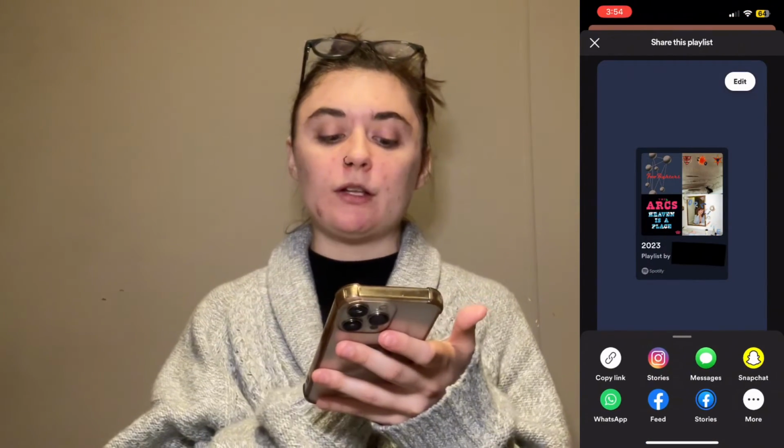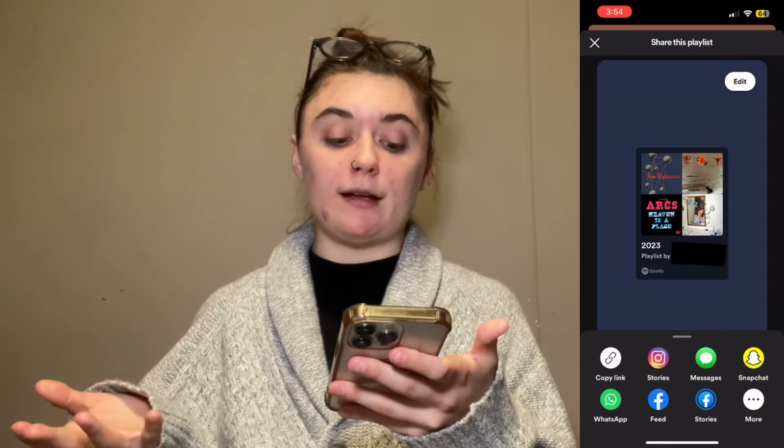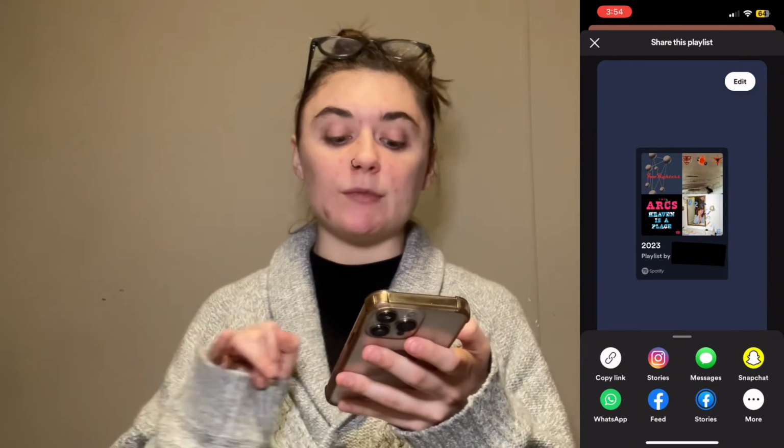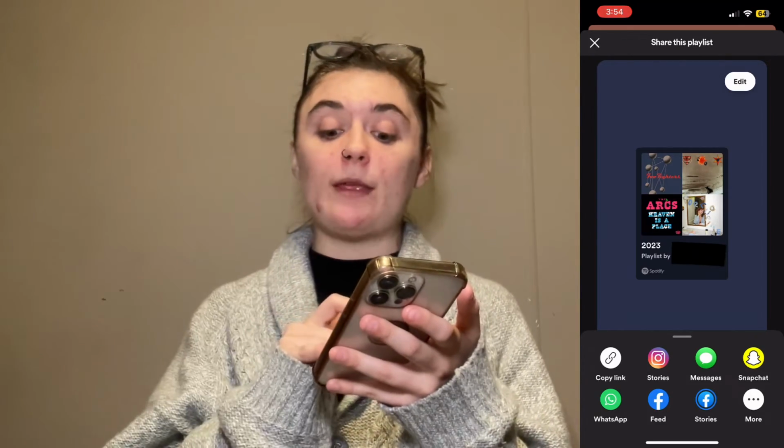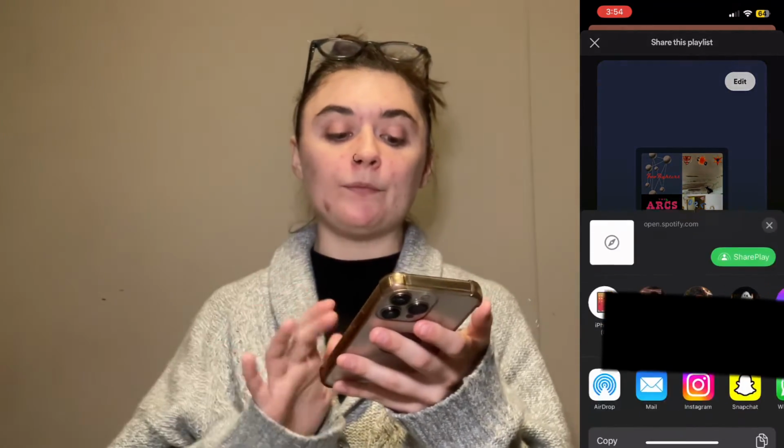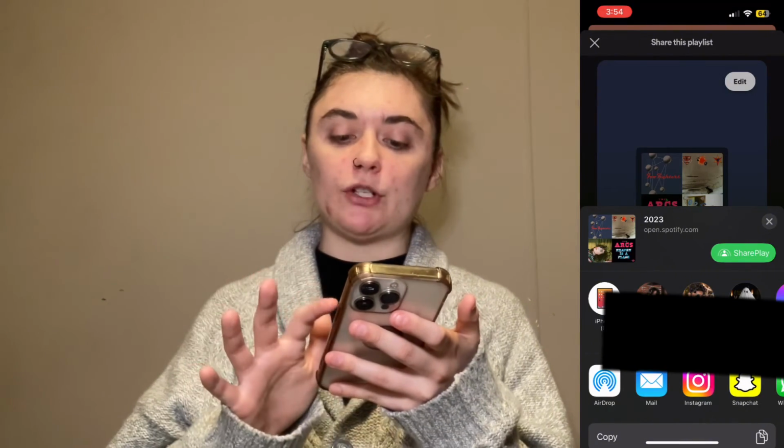So you can either copy the link and just send the link a different way. You can send through Instagram stories, messages, Snapchat, WhatsApp, Facebook stories, and then there's even more options when you click more. You can airdrop, etc. There's a whole bunch of different things you can do.